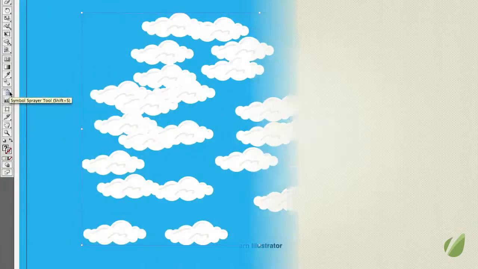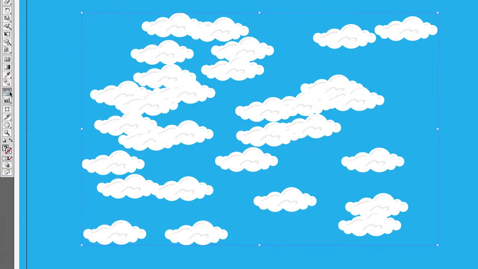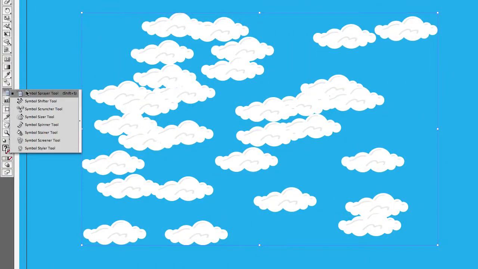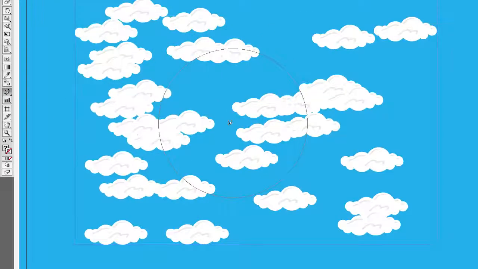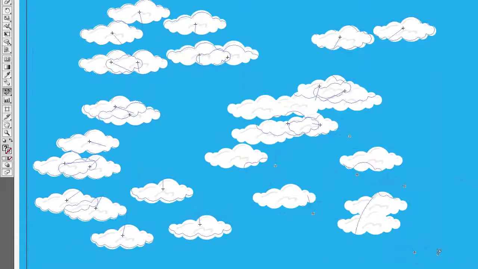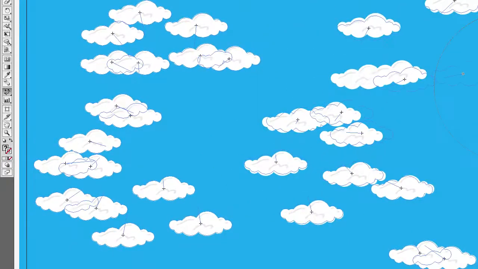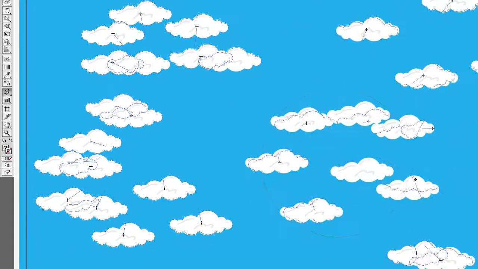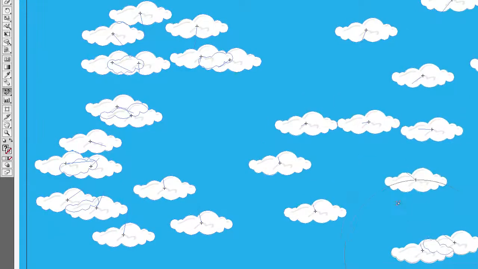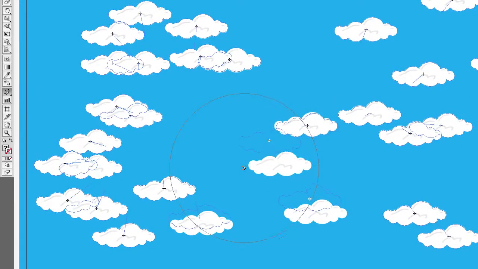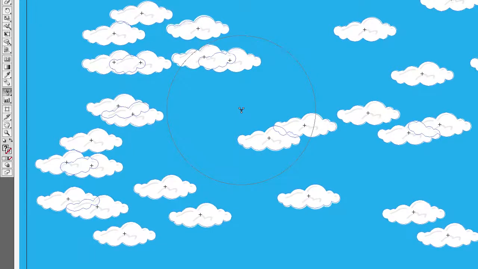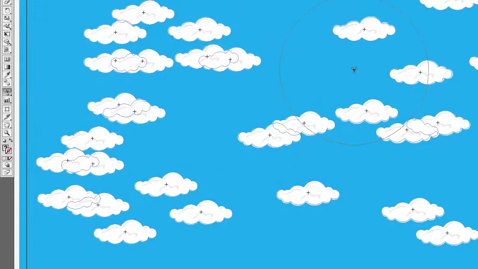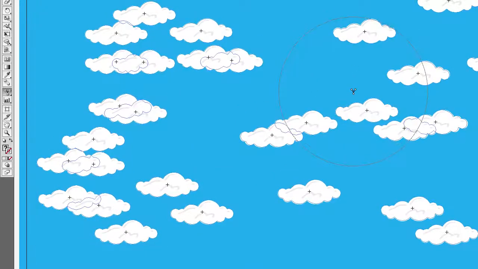Once you symbol spray, though, let's hold down and look at all of our other symbol tools. Here's a symbol shifter. This allows us to take the stuff that was sprayed and shift it around, so I can kind of push it and make it fit my needs. We also get the symbol scruncher, which slowly pulls these things closer and closer together.